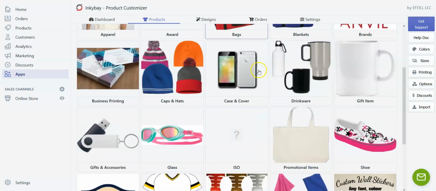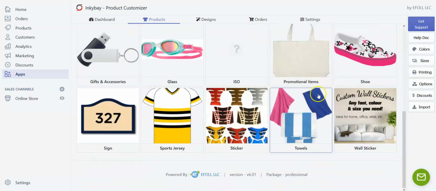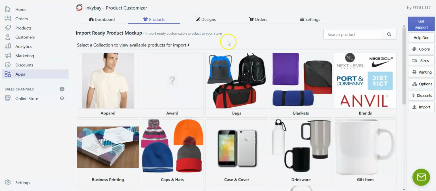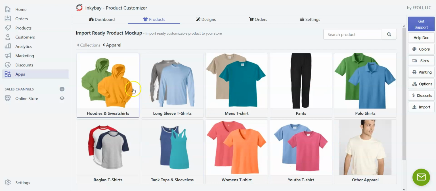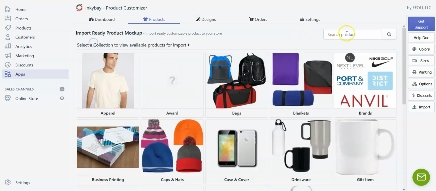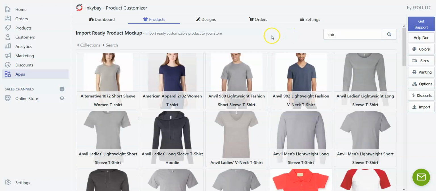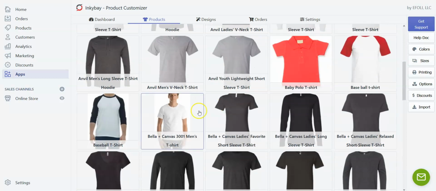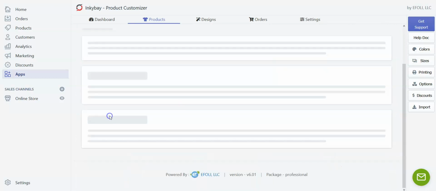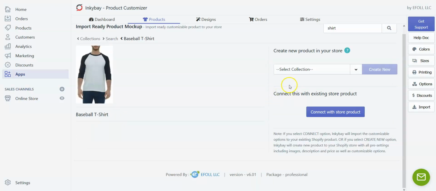products. You'll see a large number of collections based on different types of products. Now you can click on any collection types and choose your products from that collection, or you can directly search a product in the search option. Let's say shirt. You'll find all of the products containing the name shirt. Now let's say we want to choose this shirt. Let's click on it.